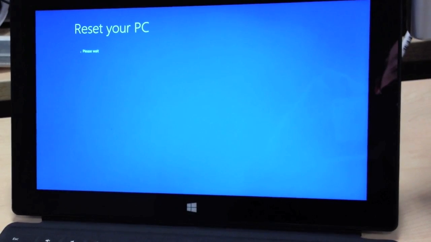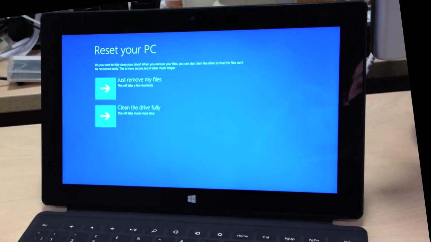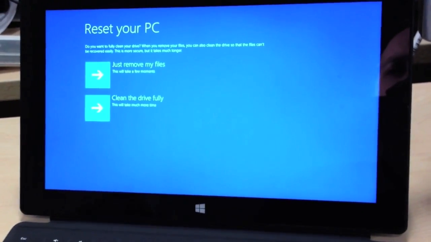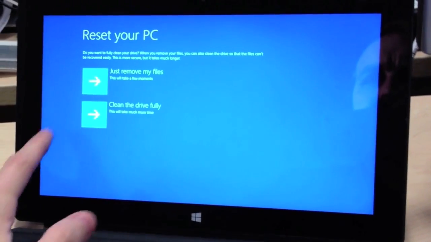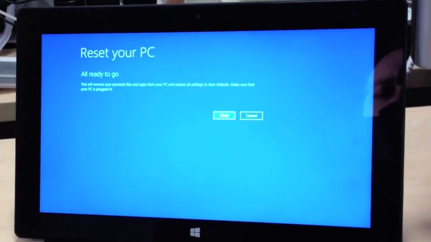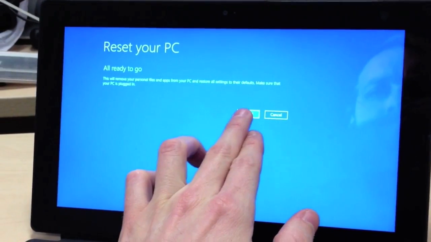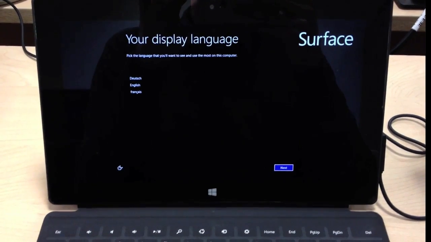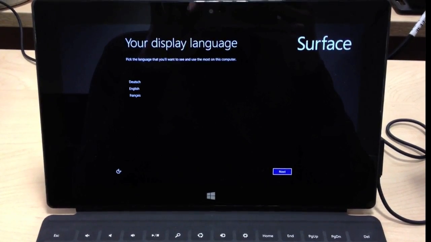After you hold down shift, press reset, and go through the motions, your computer will boot up and give you an option again whether you want to completely clean the drive fully or just remove your files. In this case, we're going to completely reset the computer, so it's exactly the same as if it comes from the factory floor. And you just click next. It takes a little bit of time, and thereafter you are presented with a new screen.